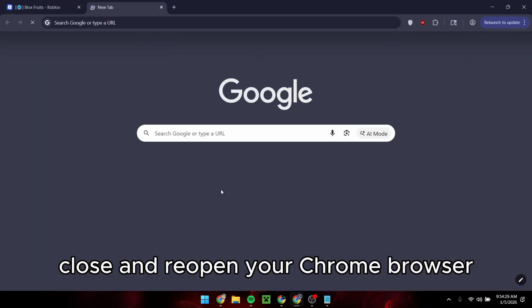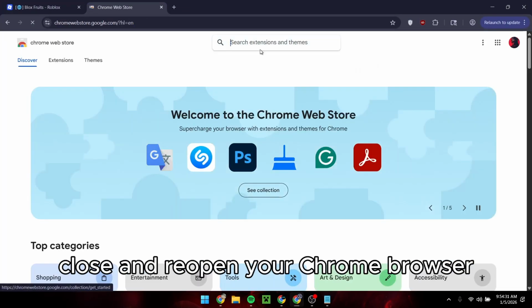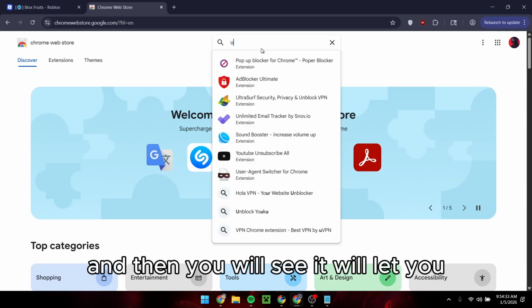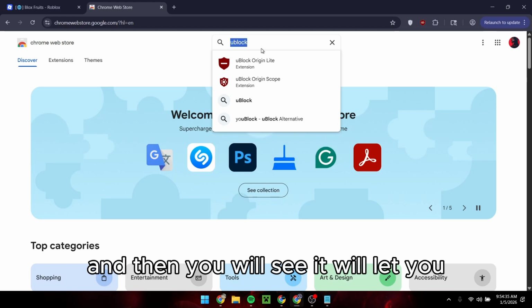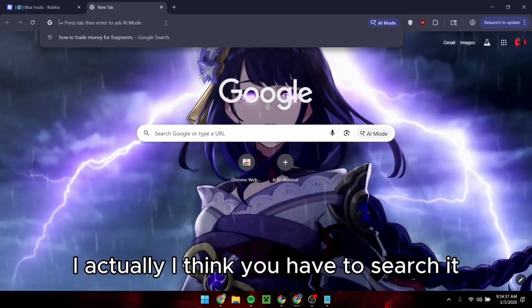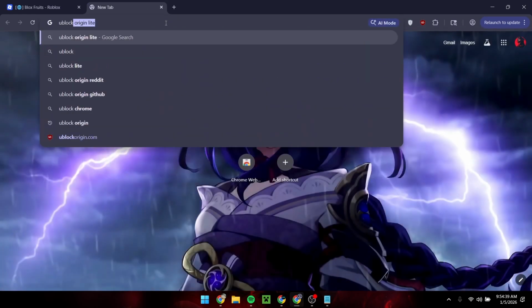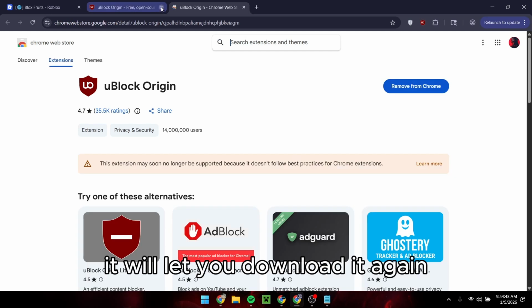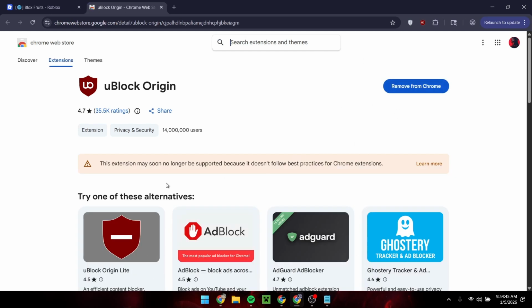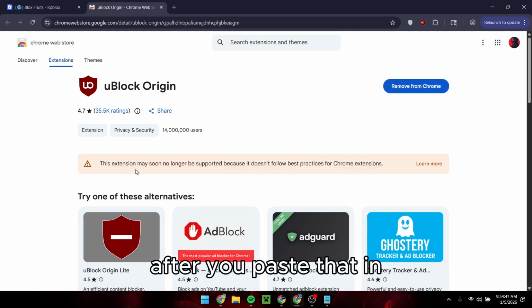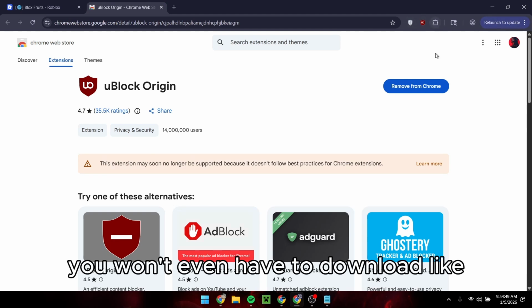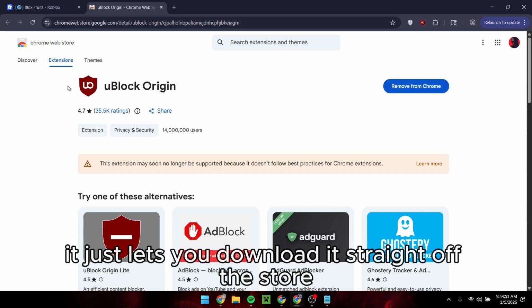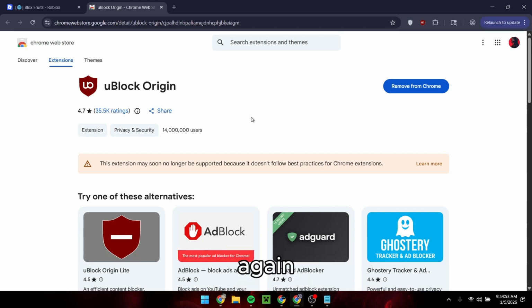Close and reopen your Chrome browser, and then you'll see it will let you, actually I think you have to search it. If you search Ublock Origin's website, it will let you download it again after you paste that in. You won't even have to download like the manifest or anything. It just lets you download it straight off the store again.